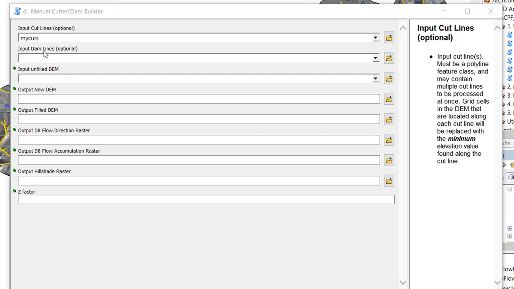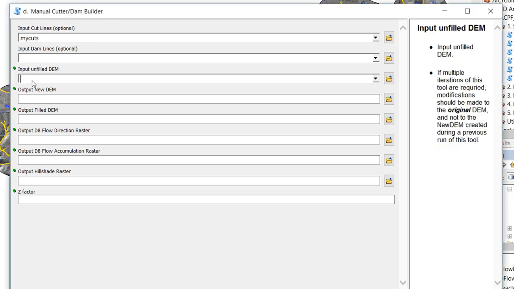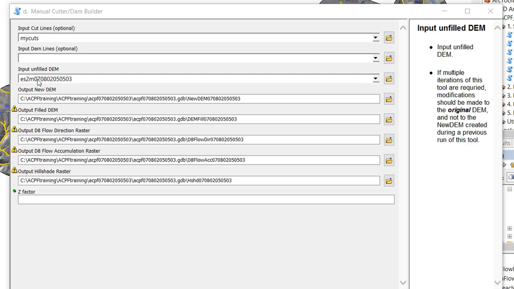The second one is dam lines. In my case, I didn't have any, so I'll leave it blank, but if you did have some, now would be the time to enter those. And then the third input is our unfilled DEM, and this is going to be that original DEM. So grab that, drag it in there, and then our outputs are automatically populated.